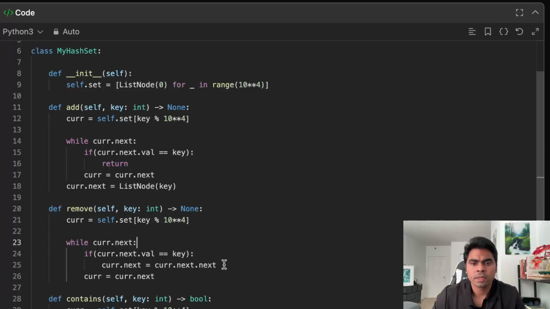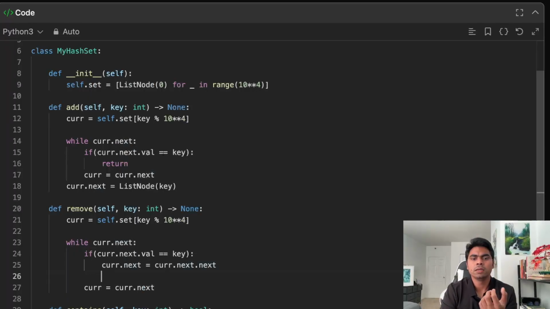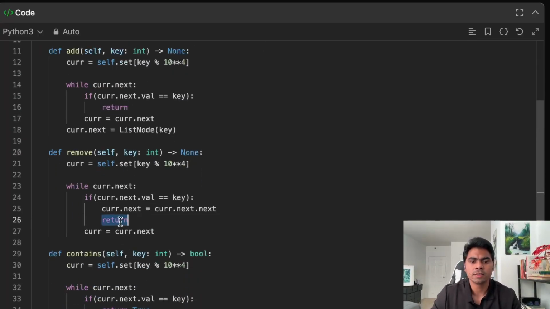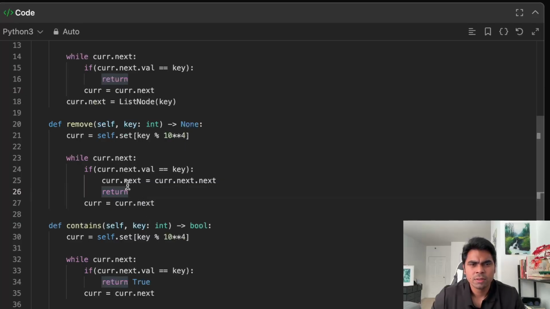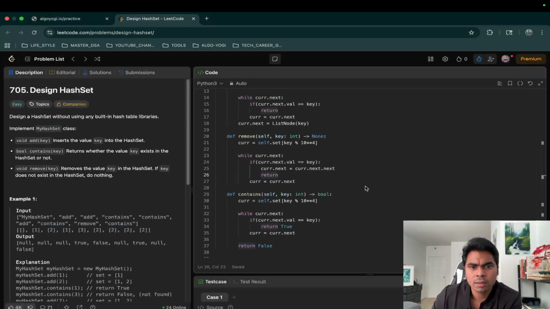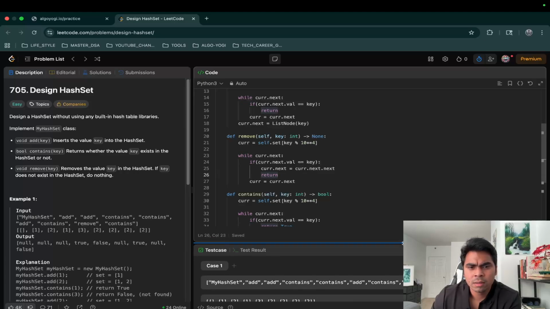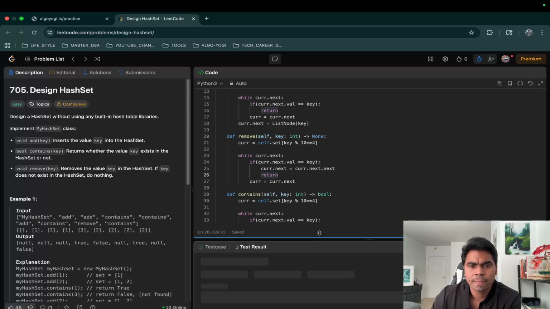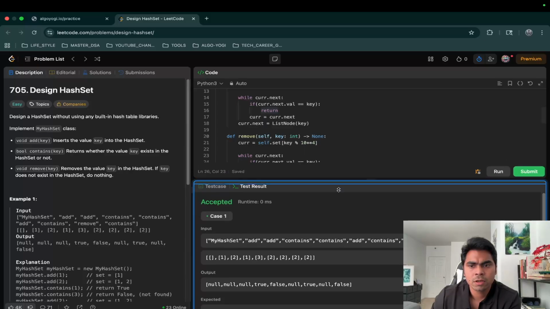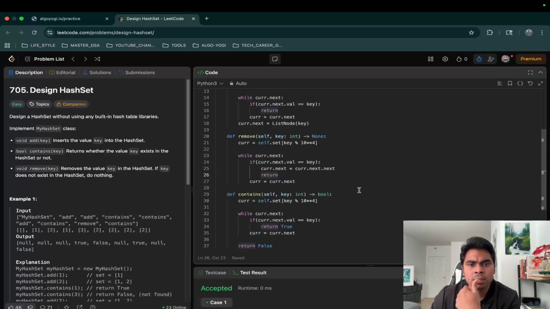And let's not forget, when you move this pointer and skip that node, we need to return from here. We don't need to return true or false, but just return. Otherwise you'll keep going over this value. So I think let's zoom out and then let's run it. Awesome. Let's submit.